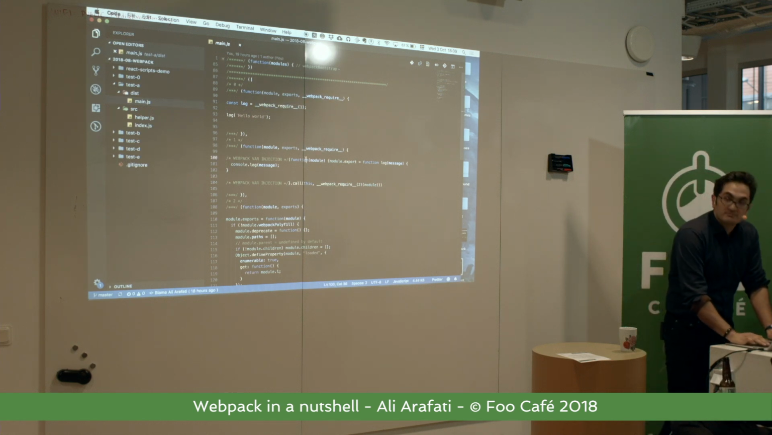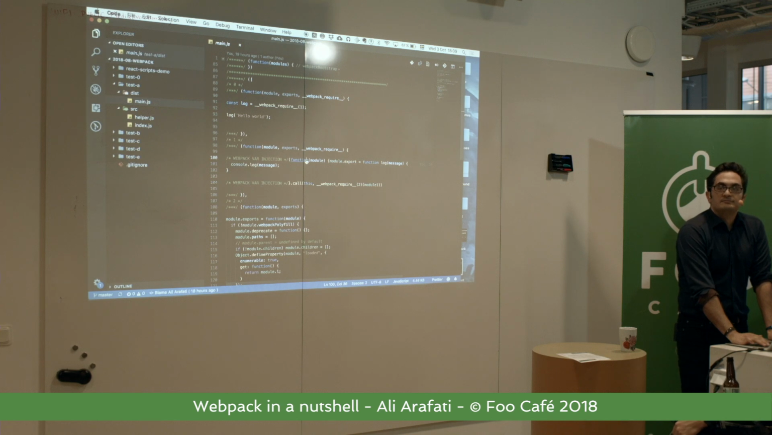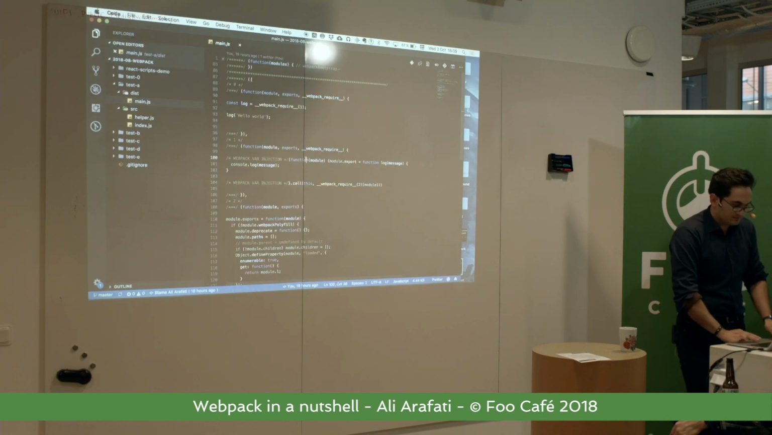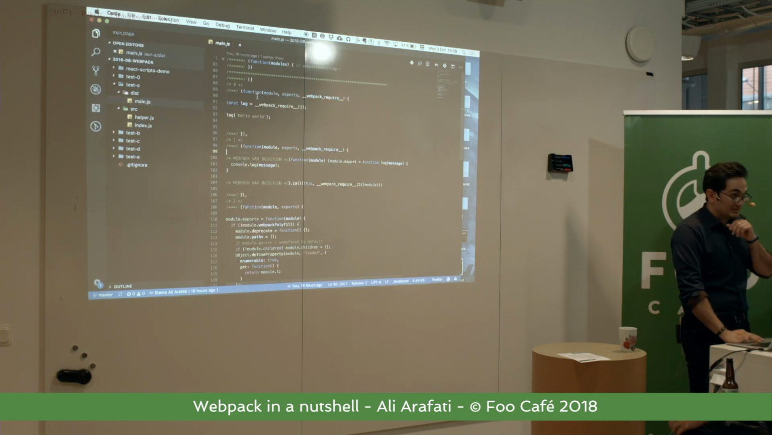Should I zoom in, by the way? Can everyone see the code? Yeah? All right, I'll zoom out then. Just let me know if you can see the code.